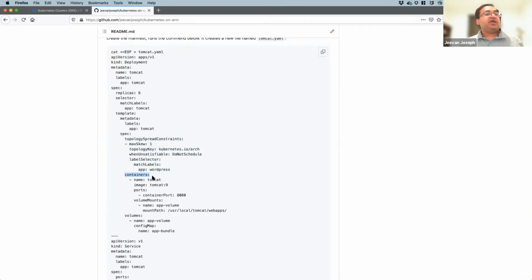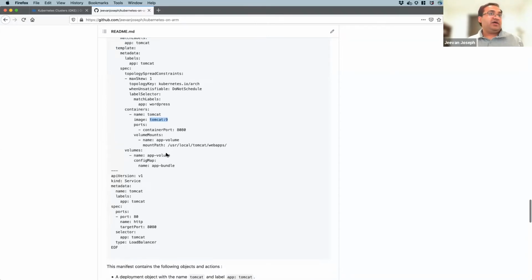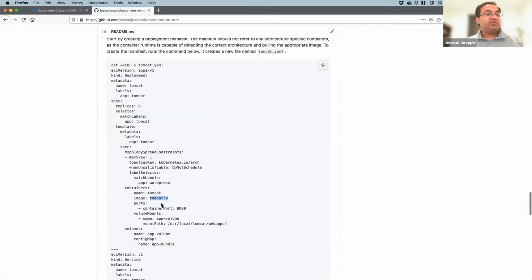It basically says that, okay, my application is made up of the following containers, and it has just one container in it, and that container is Tomcat. And the image that I'm going to use is Tomcat 9. And I'm also going to say that it's going to open port 8080, and it's also going to mount a particular volume. And there is a volume definition that is coming from a config map. And then that is the end of that definition for the deployment.